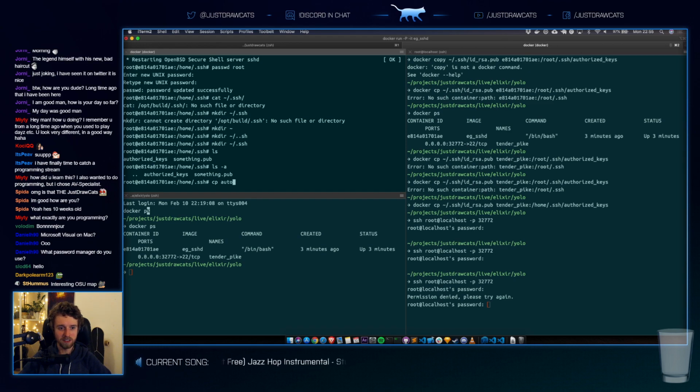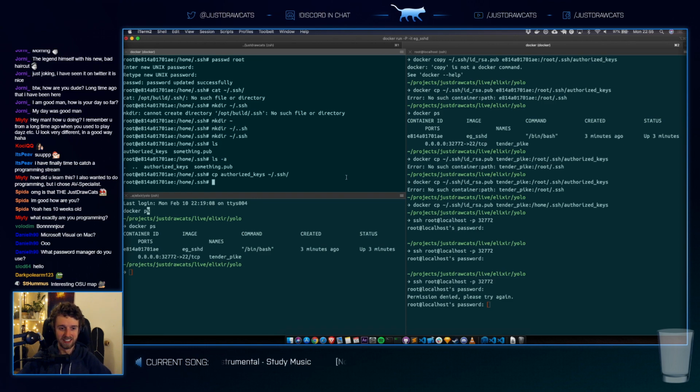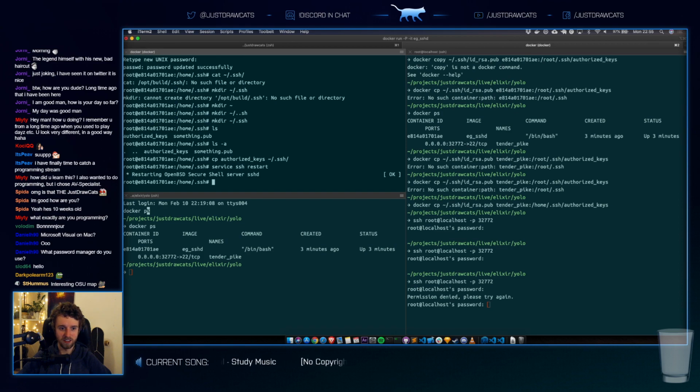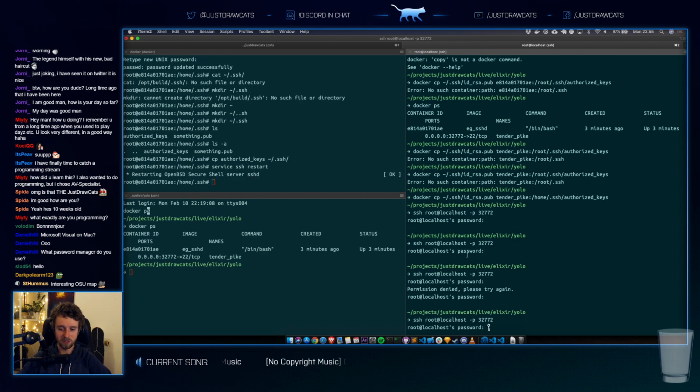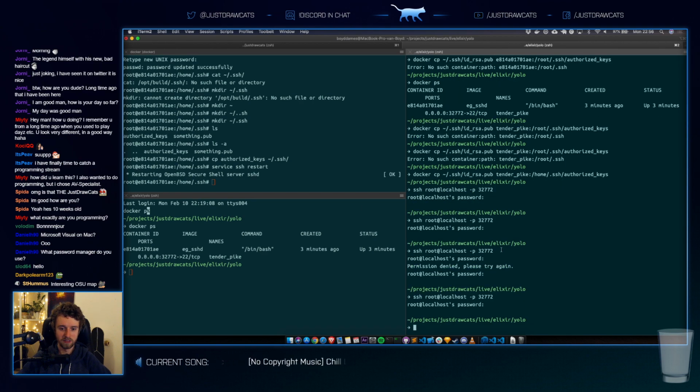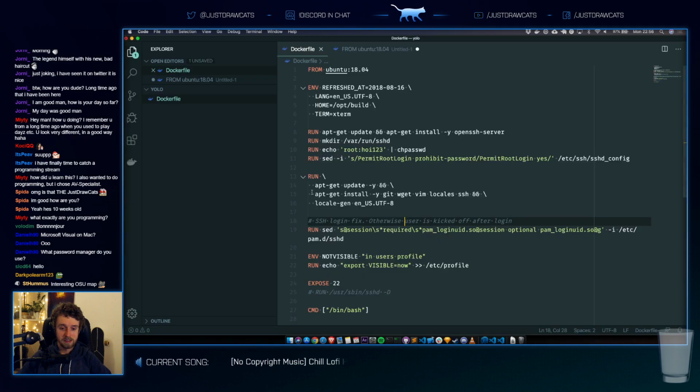Copy authorized keys to, sure. Why not? Restart that. Try this again. Oh, still needs a password. I don't know, man. I don't know.